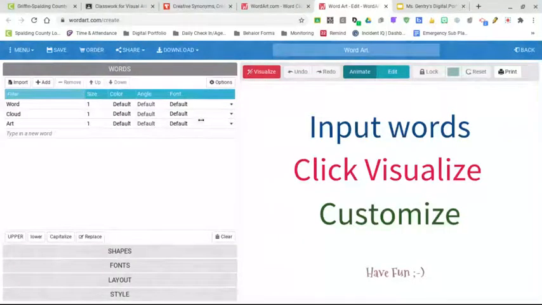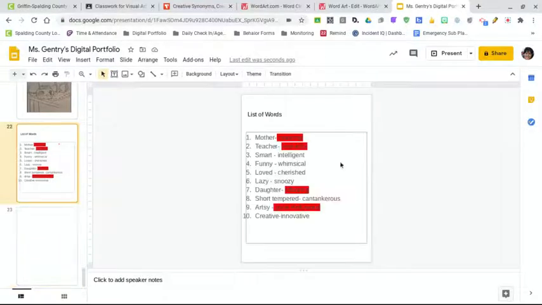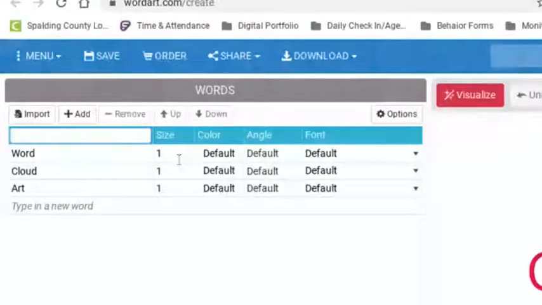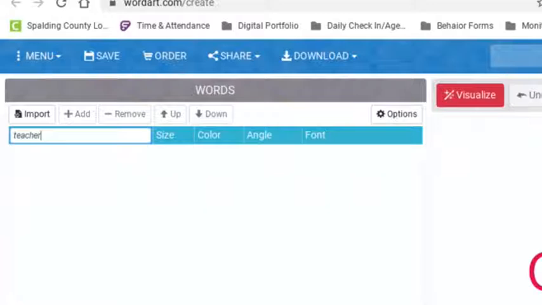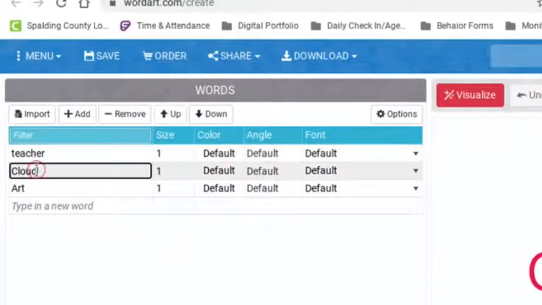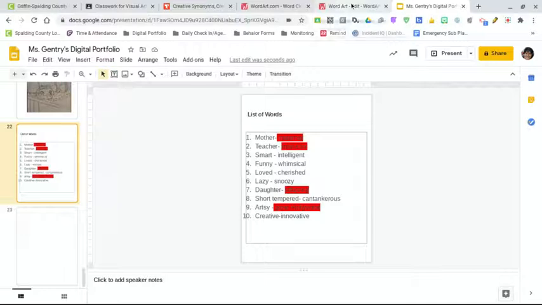This is the screen that you're going to get. Going back and forth between your portfolio, you are going to look at the words that you want to keep. I'm going to go in this first one and type in teacher, press enter. Oh, sorry, I clicked on the wrong box. Second box. Make sure you spell it correctly. Go to the next box, double click.